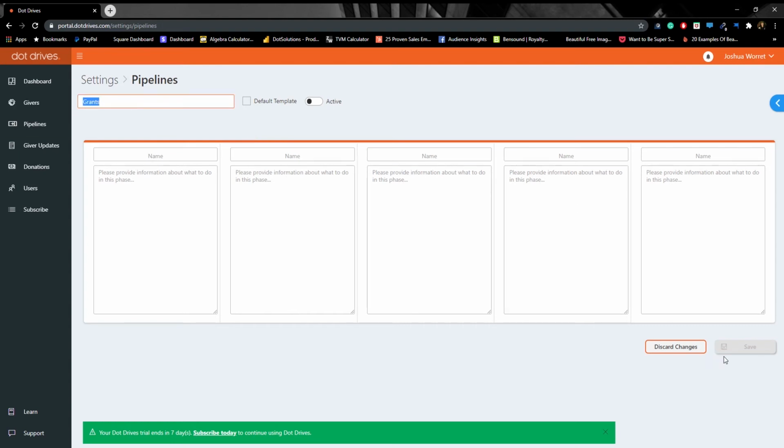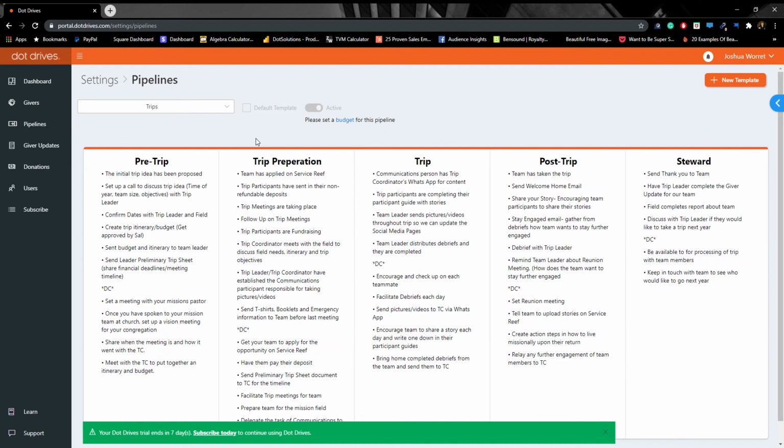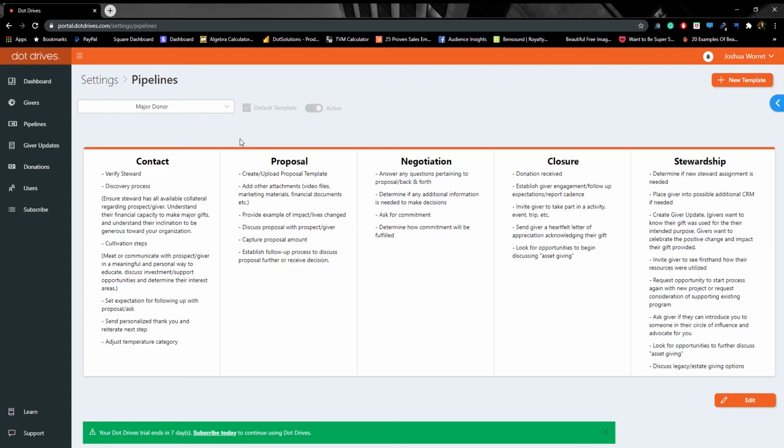Maybe it's trips, and I'll show you an example of that here. Go to our trip pipeline. You can see totally different steps, totally different phases, best practices, all that stuff. And you can build up to 15 different pipelines here. I'm kind of giving you the whole run-up, but really at the end of the day, this first step is to just look through this.